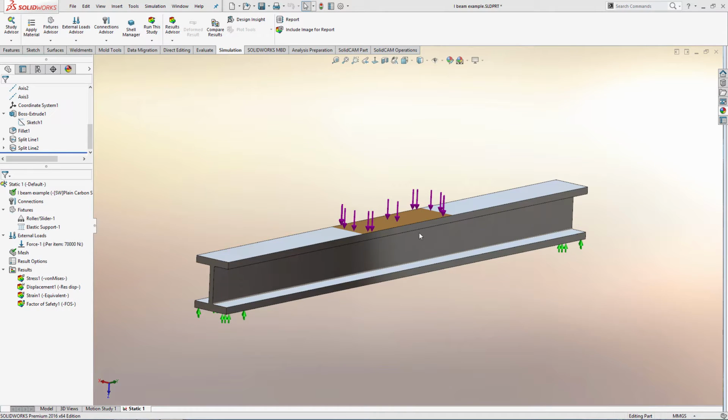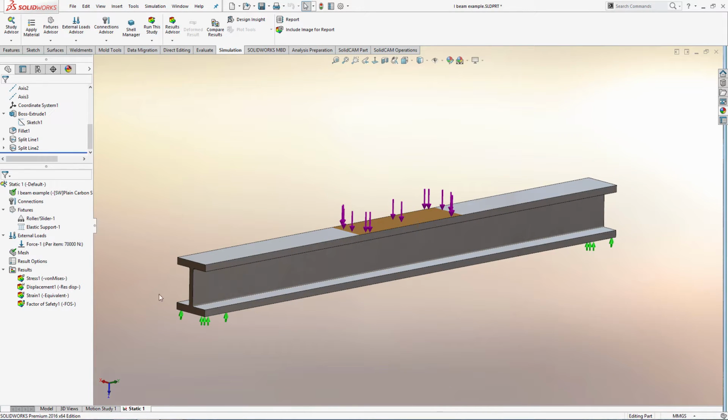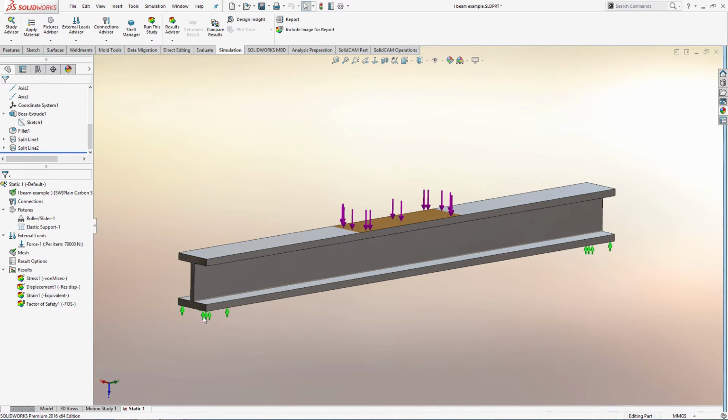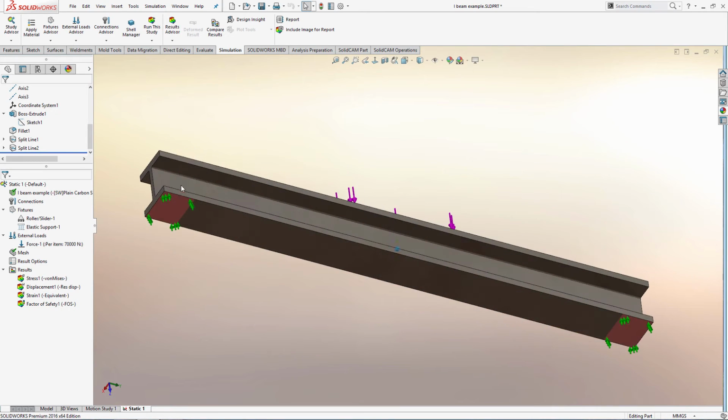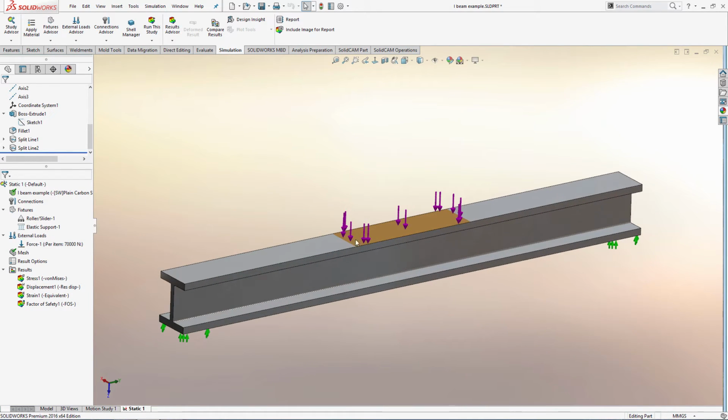In this video we'll be looking at design studies in SolidWorks, and in order to run a design study in SolidWorks you have to have first created a successful simulation. In this case we've run a static simulation on this I-beam. You can see the supports at either end of the I-beam here, just marked out with these red areas, and then where the force has been applied in the center section here.